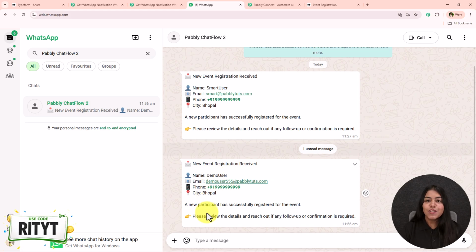So I use Typeform to collect the registrations for the events, and I want that whenever I receive a new event registration, instantly this WhatsApp message should be received by me, so that I can keep track of all the participants in a single WhatsApp chat. So useful, so easy, and yes, this doesn't require any manual intervention. You just have to create an automation, and then this is going to run in the backend, and you just have to sit back and relax.